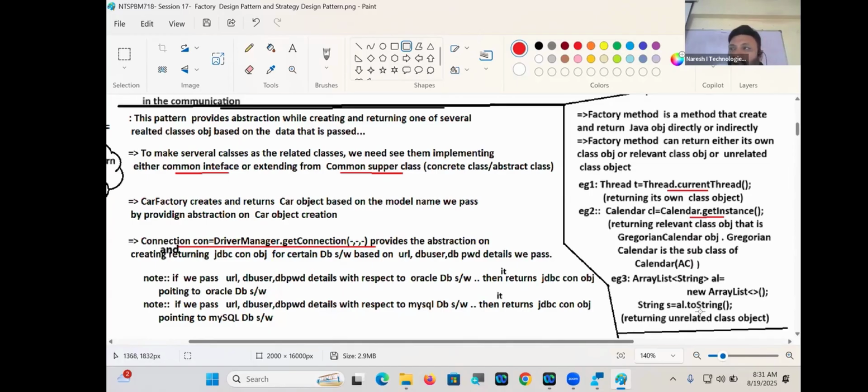ArrayList al = new ArrayList(); String s = al.toString(); ArrayList is a separate class and String is a separate class, but the toString method is returning a String class object. Is there any relation between String and ArrayList? No. So this factory method is returning an unrelated class object. All these are factory methods only.